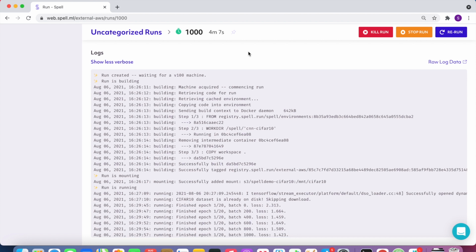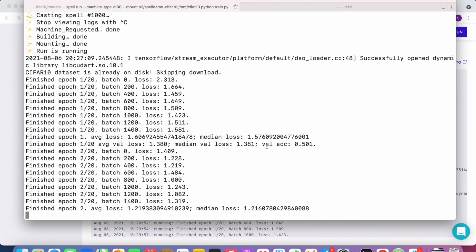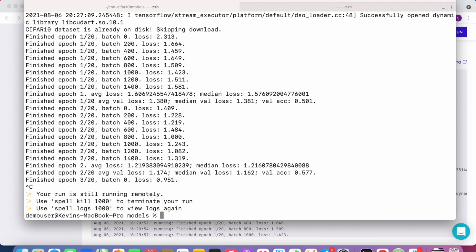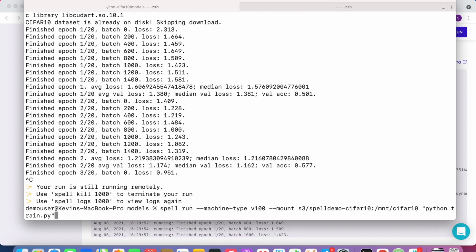Now, oftentimes, you'll need to make more than one run. For example, you're trying to change the hyperparameters or the architecture of your model. And so remember that all of this is just running in the cloud. And I can just press Control-C and have this run remotely in the back. And let me just begin a couple of new runs.